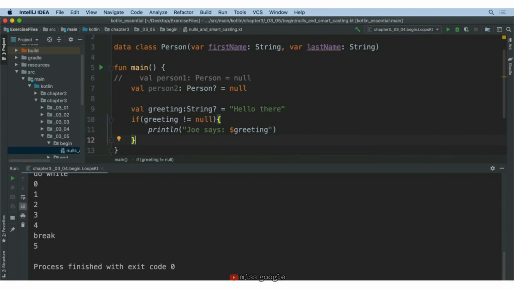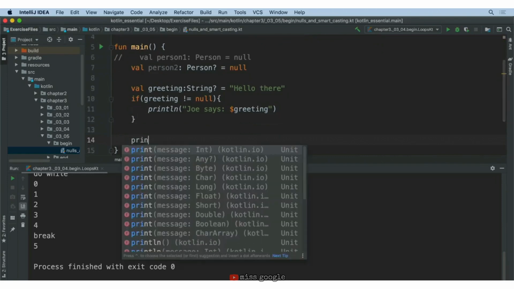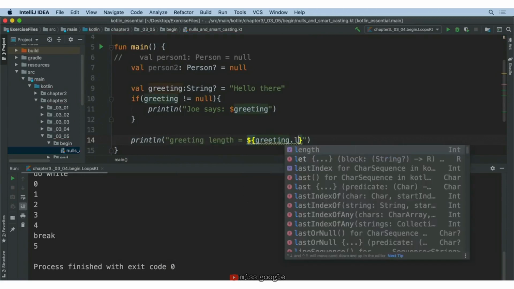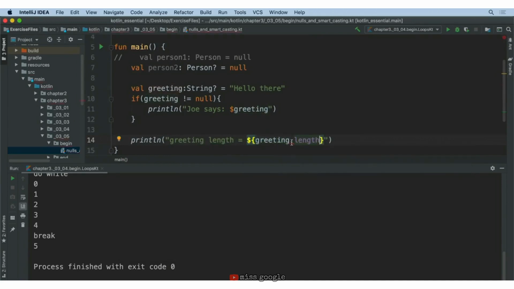To use it, insert a question mark before the dot when accessing any property. So here, we're going to say println greeting length equals. You notice that if we don't do the safe call operation, it gives us a warning. Warnings are always red in IntelliJ, and it says only safe or non-null asserted calls are allowed on nullable receiver of type String. So if we put in our question mark for our safe call operator, we are now allowed to do that.